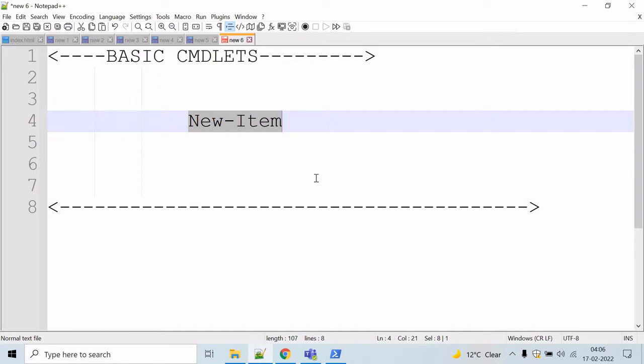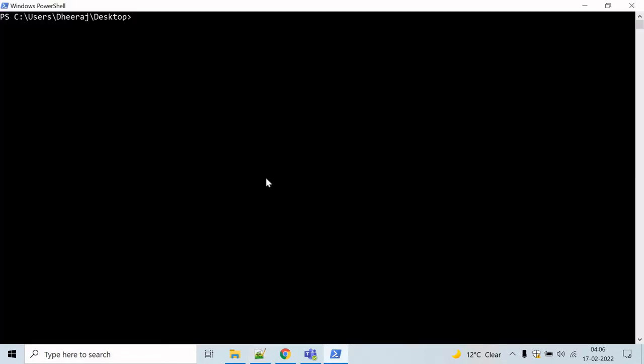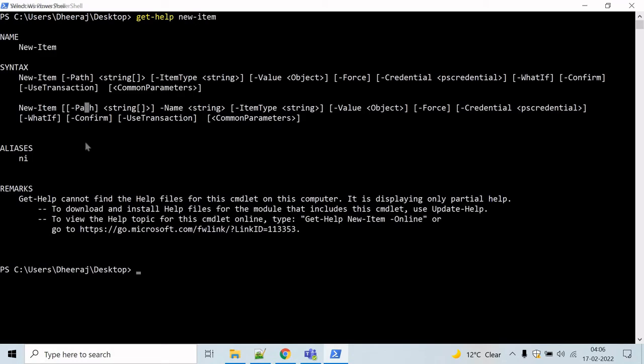So let's see some examples. Okay, come to the PowerShell command prompt, and if you want to know about the parameters the New-Item cmdlet has, we can take help of the Get-Help cmdlet to show the information of the New-Item cmdlet. So type Get-Help and type the cmdlet New-Item, and you can see New-Item supports the Path parameter, Name parameter, ItemType parameter, and so on.